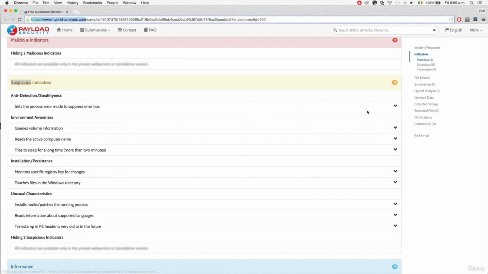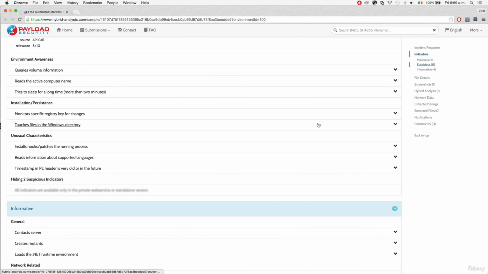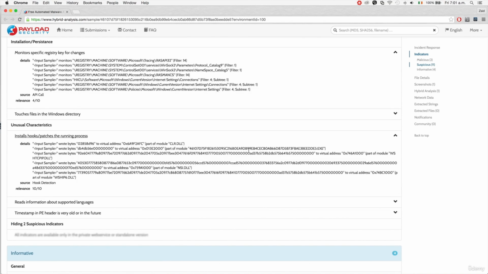First of all, you can see that the file suppresses error boxes, so it doesn't display error boxes. It also modifies registry. And you can see the registry parameters that it's modifying. You can see that it's playing with the internet settings and with the connections. You can also see that it's using Windows Socket Service, so it's trying to create connections. You can also see that it's playing with the address of the process.